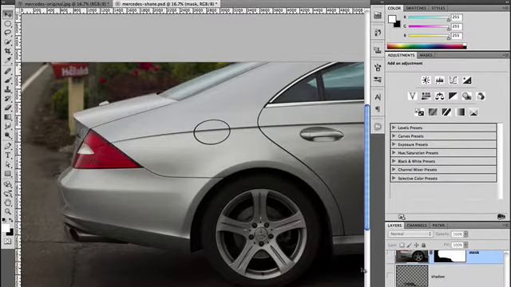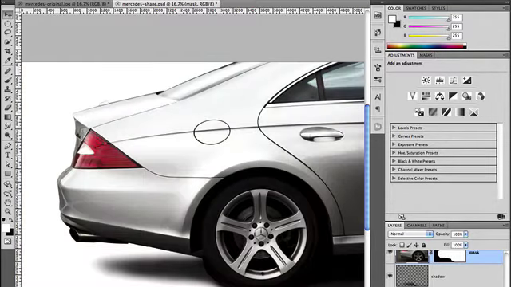Oh yeah, baby, here we are, ready to rock and roll and transform this average looking Mercedes-Benz into something like that. Woohoo! And we're going to take a few minutes to do that, and we're going to go step by step, every step of the way, and you can take notes, do whatever you like.